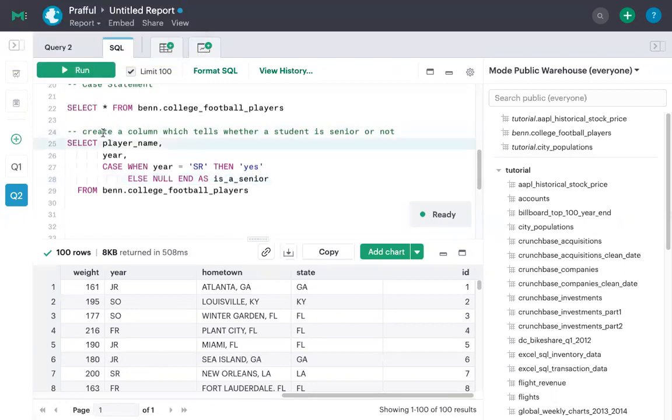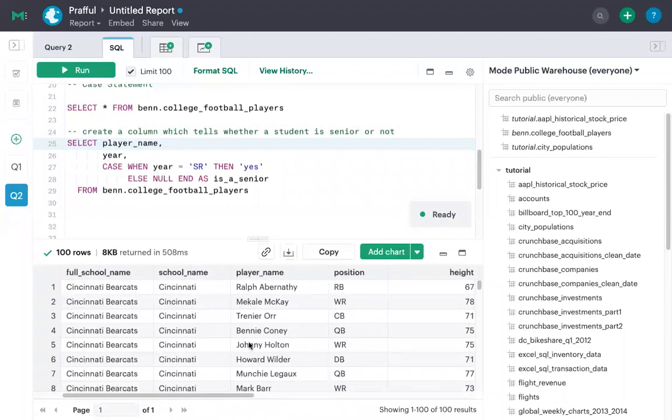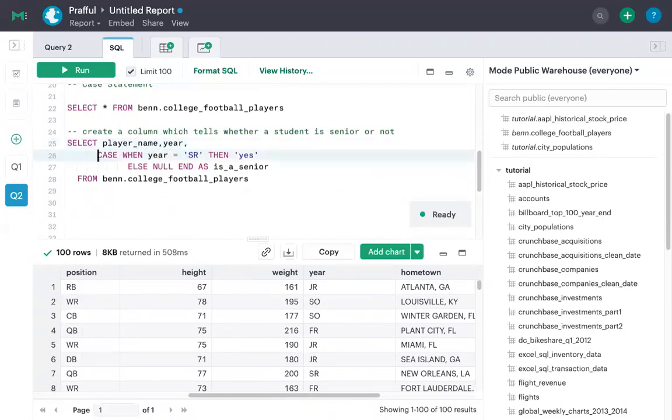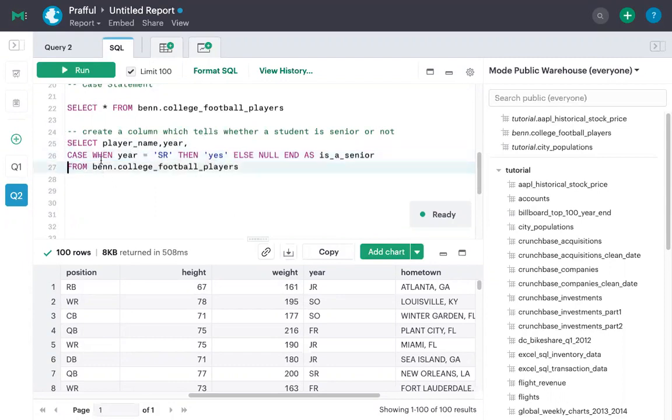Now what exactly is happening here? It's just selecting player name, then it's selecting year, and then it is trying to write the case when statement. Let me put it in a simpler format, in one line, so that you can look at how it looks. This from condition I will put here. Select player name, comma, year, and this is case when year equal to senior, then yes, else null. So if year is equal to senior, in only those cases we'll put yes, else it will put null.